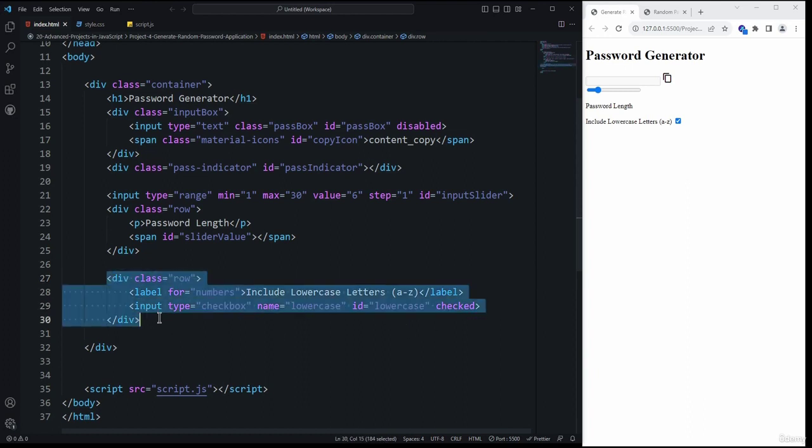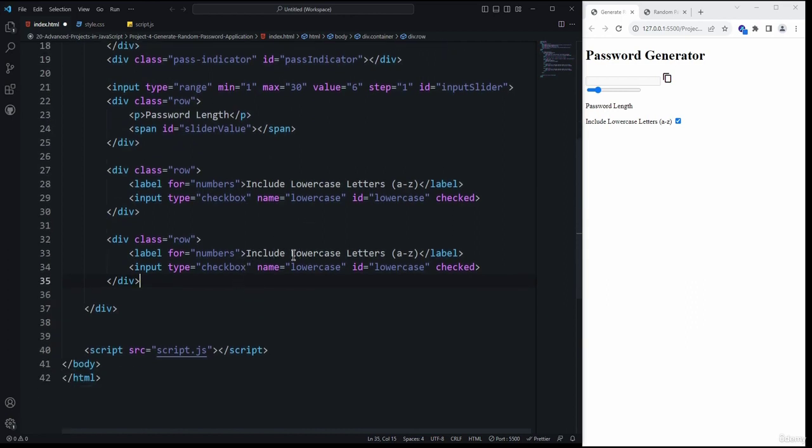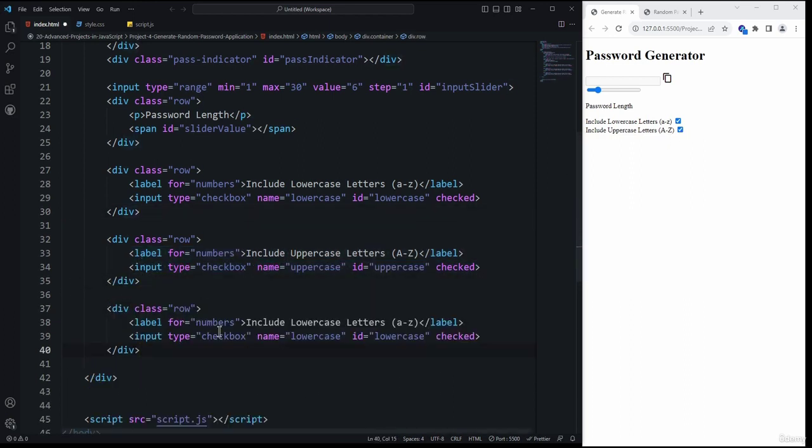Next we need to copy this particular row, and then I'm going to paste it one more time, and at this point it is going to include uppercase characters. So it is like uppercase letters, and then we are going to provide a capital A and capital Z. Then this is numbers, checkbox, then here we need to provide uppercase, and then the ID is going to be uppercase. Okay, then we also want the checked value.